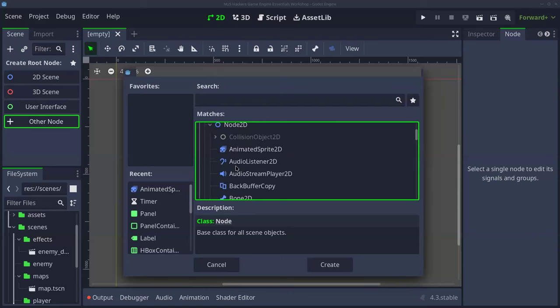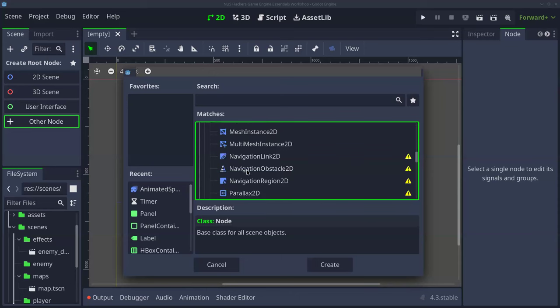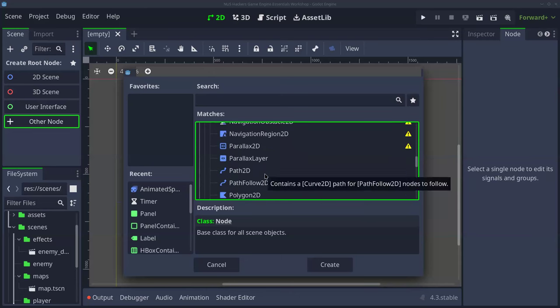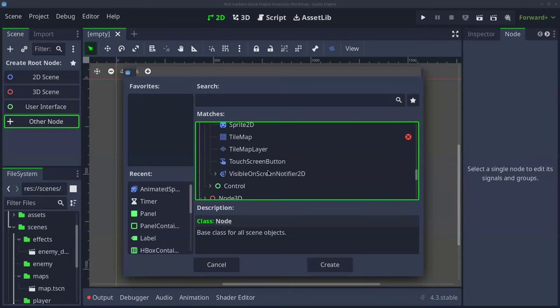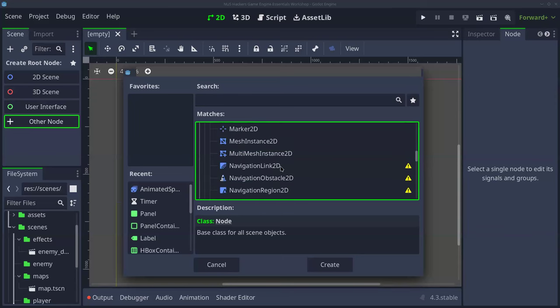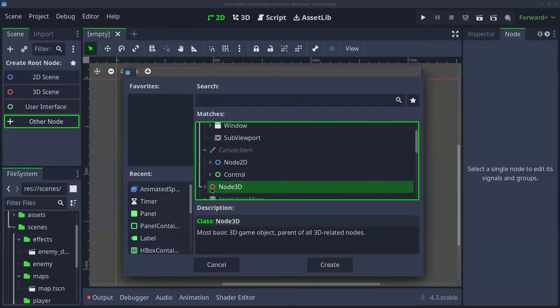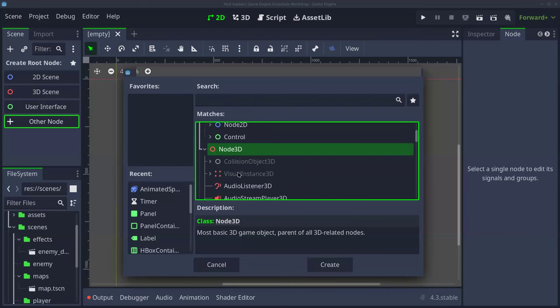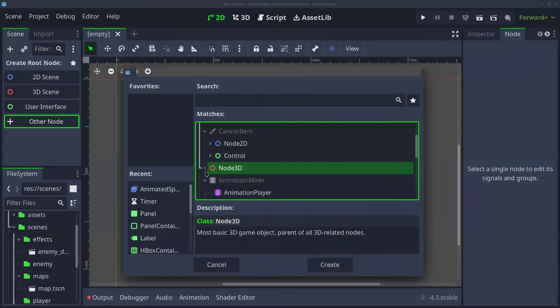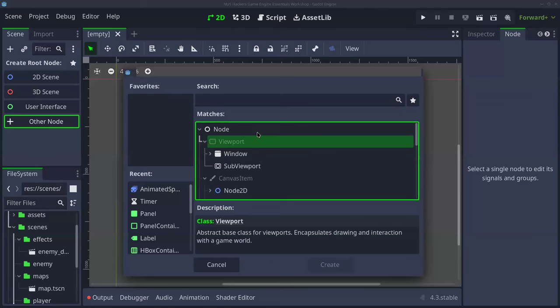So just to explore a little more, you have 2D, you have bones, you have cameras, lines, paths, polygons, all that representing 2D development. And if you have 3D, you will have mesh objects, materials, AR, XR cameras, and all that kind of stuff. So what I just want you to do at first is to click on the normal node.